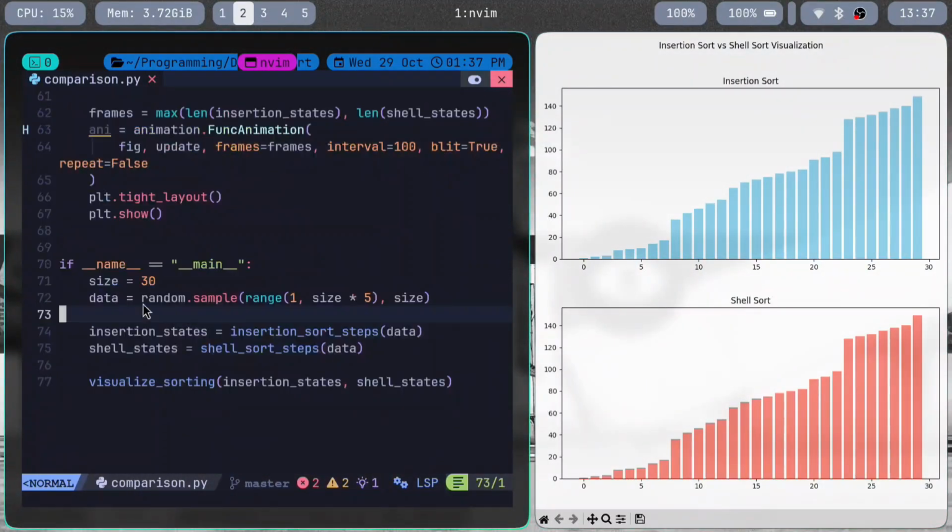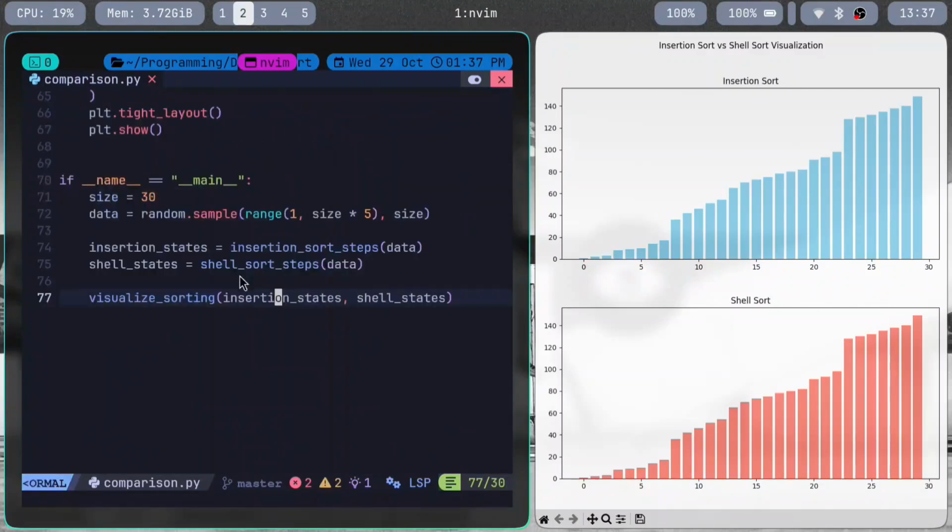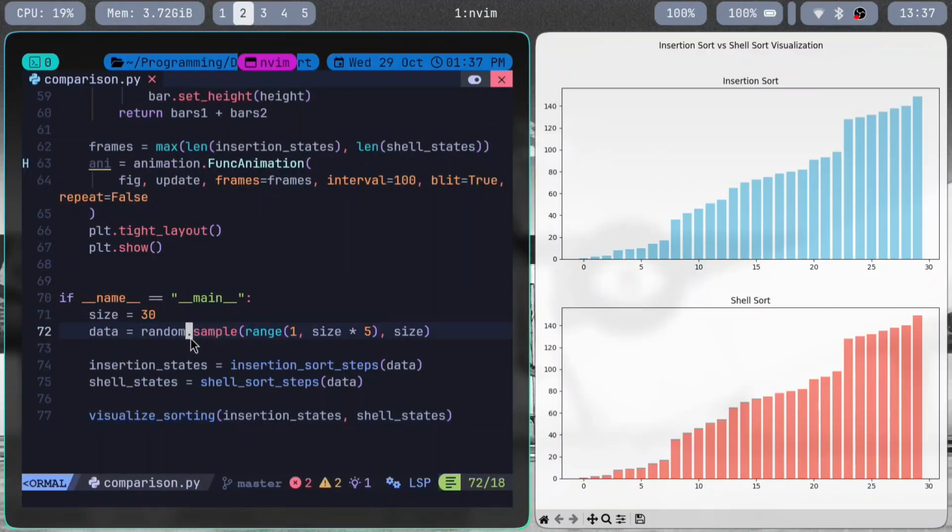And then lastly, we have the driver. We say if name is equal to main, we set the initial size for the random list to 30 unique numbers, and this serves as the unsorted data for both sorting algorithms. And then we say data is equal to, we use the random module that we have imported before, and then we use the sample from range 1, and then we take the size of 30 unique numbers and multiply it by 5.